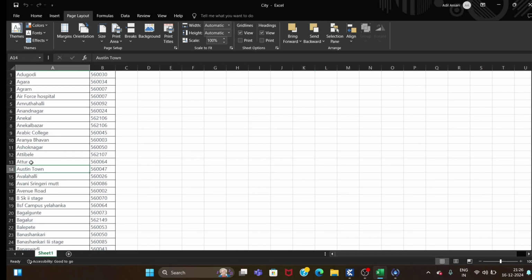Suppose I give input as Attibele. Then the output should be 562107. The input can be dynamic. Sometimes the input is Domblur, next time maybe some other area name. We have to give the output adjacent to that particular area. We have the pin code, we have to fetch the pin code.